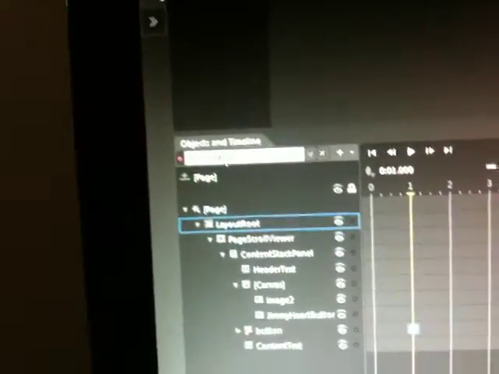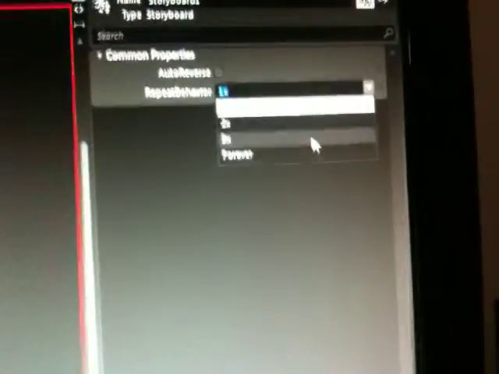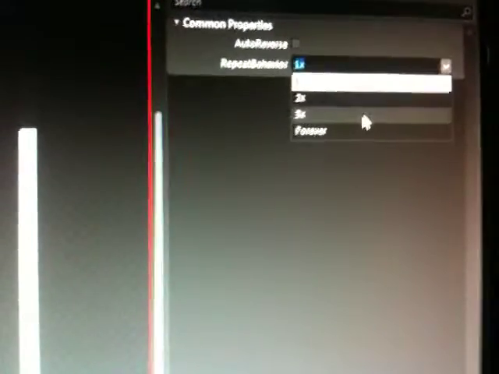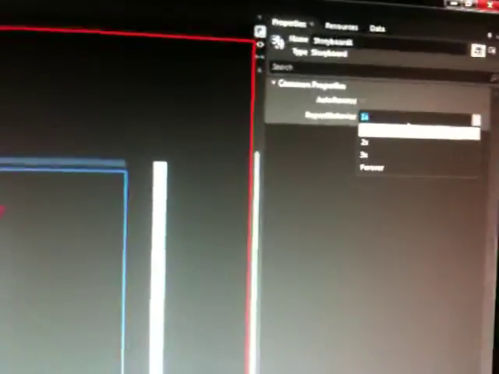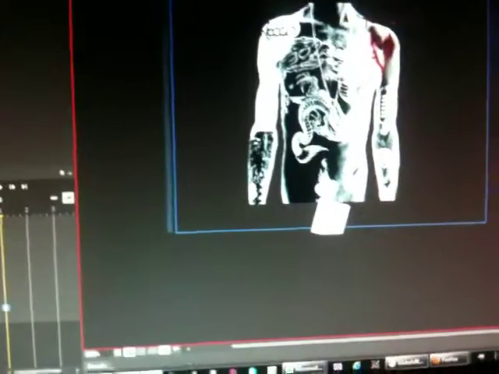One thing is, if I go to the storyboard right here and I click on it, the properties for the storyboard comes up, and I have two things. I can do repeater times 2, times 1, times 2, times 3, or forever. And I'm sure you can do other ones, but right here it only lists these things. So if I do forever, let's see, it's not going to show you here, I don't believe. Okay, it stops. It only does it once.